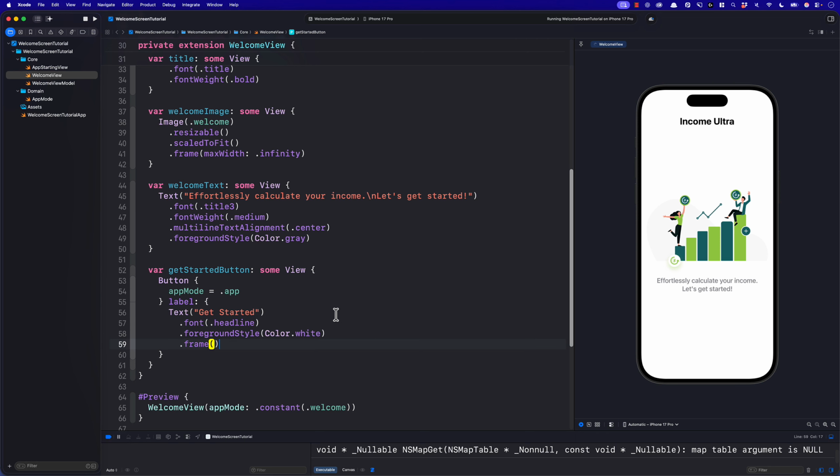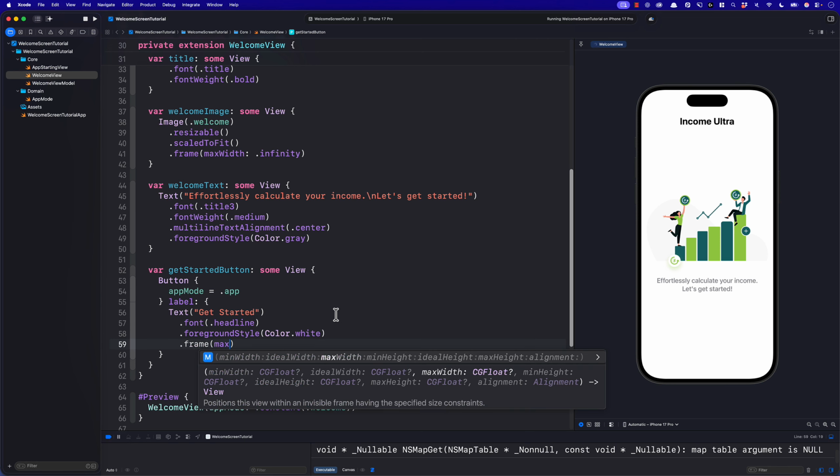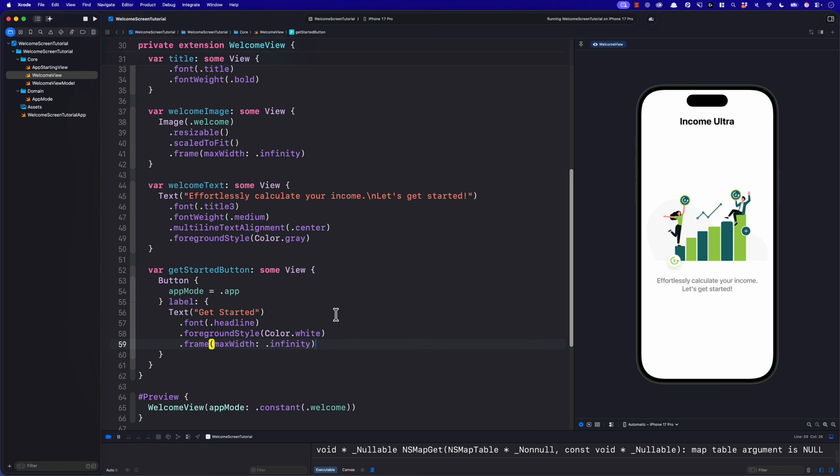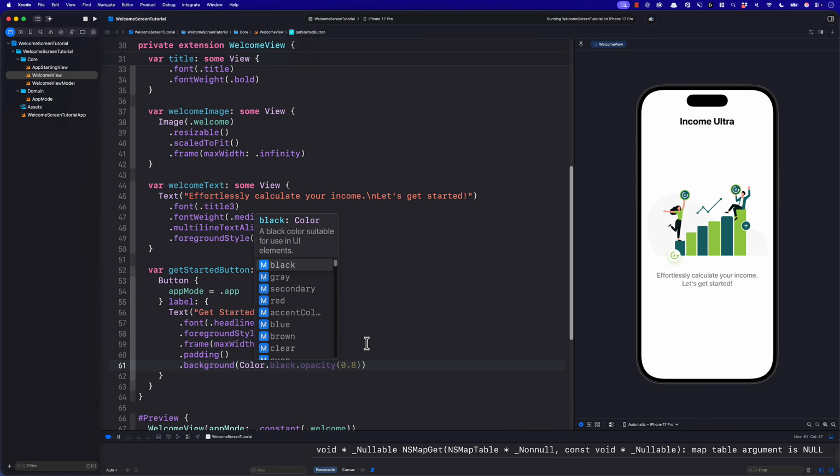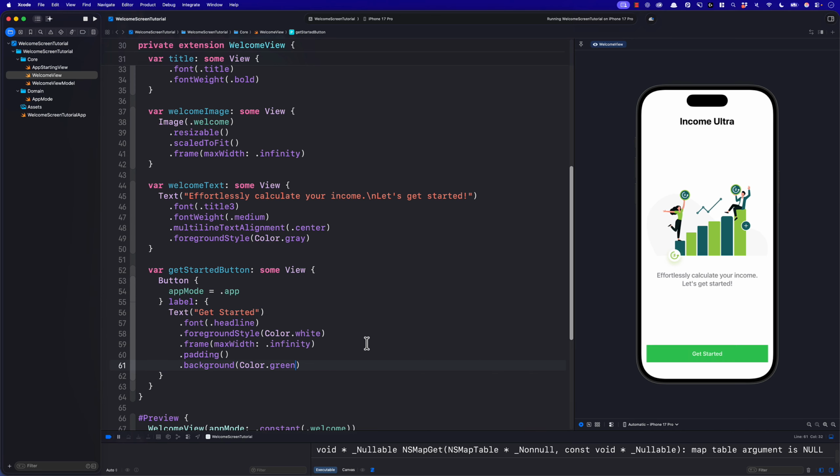But before I change it, let me just have a frame max width infinity. So that makes the button go the entire width. Now I'm gonna add a little bit of padding, and now I'm gonna make the background, and now you're gonna see what I'm talking about. I'm gonna do green.